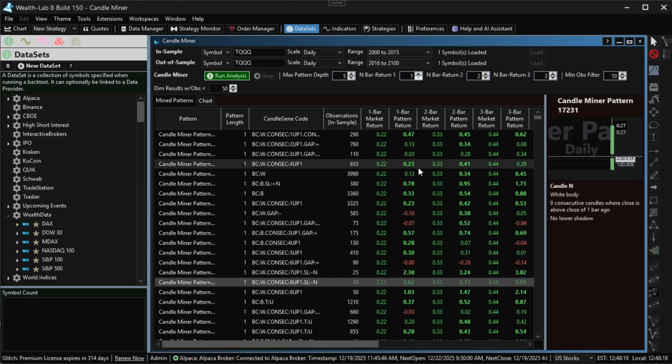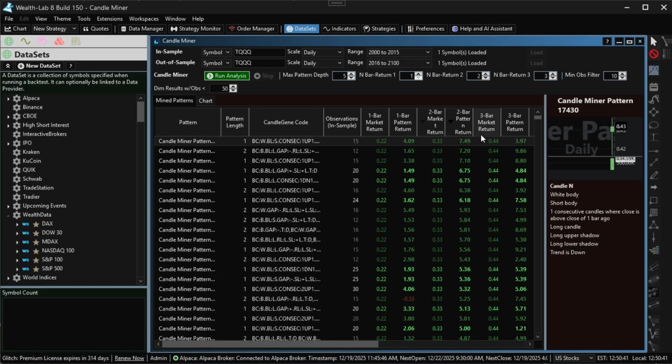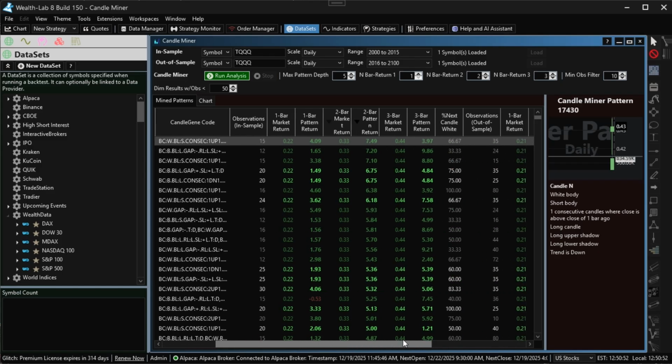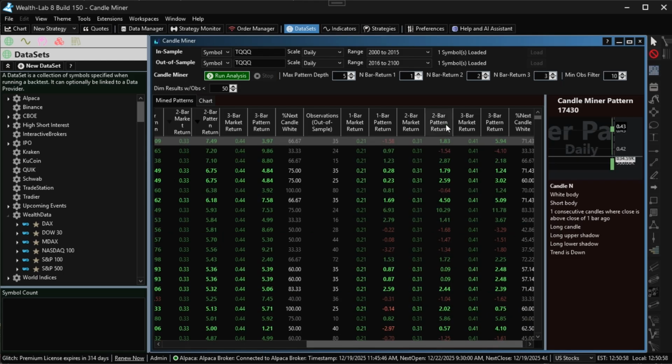I'm going to sort these by 2-bar pattern return to see which was the most profitable pattern after 2 bars of data. The best pattern had an average 2-bar return of 7.49% in sample compared to only 0.33% for TQQQ overall. What if we scroll to the right and look at the out-of-sample performance? The 2-bar out-of-sample performance for this pattern was still a respectable 1.83%. It's good to see this pattern performing well on out-of-sample data as well as the in-sample range.